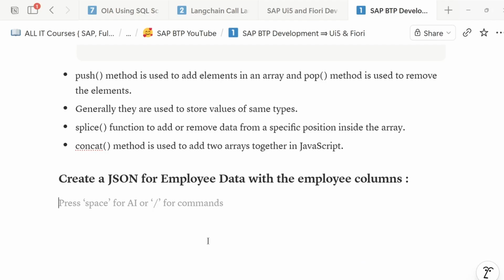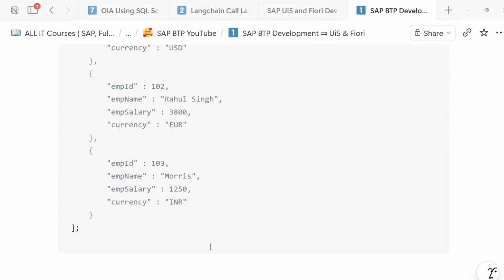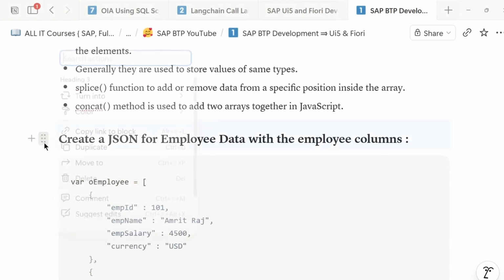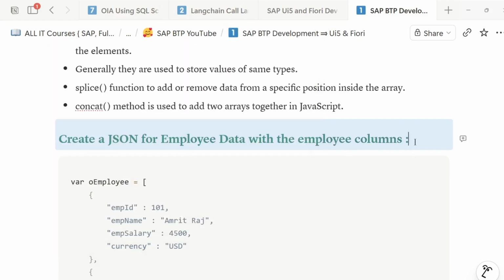So a list of items we can do with the help of JSON, called objects in JavaScript. It's a very powerful concept that we have got in JavaScript, and we can use them based on our use cases.